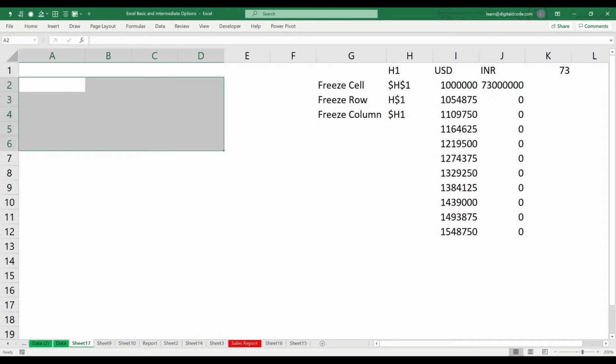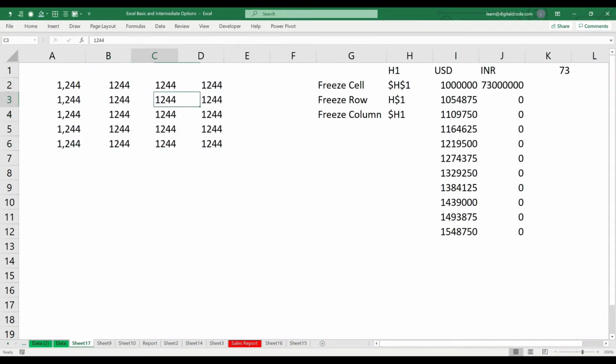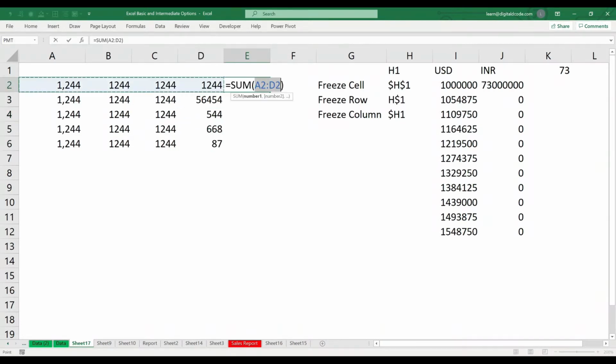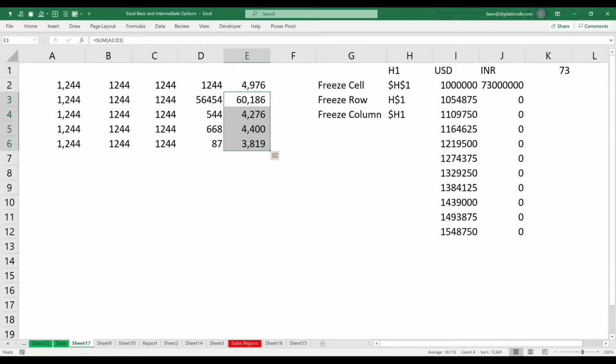Assume I have some figures here. Let me change the value. So I updated some. Now in this cell it's picking A2 to D2. If I copy paste the formula down, it automatically changes A to become A3, D to become D3. So in Excel, when you copy paste the formula, it will automatically change the reference.